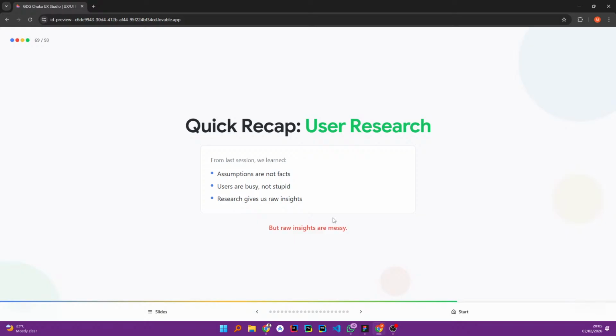So let's look at a quick recap on user research. From the last session, we learned that assumptions are not facts, and you remember we talked about assumptions. We said you don't assume that these users will need this and this and this, or this is the problem that will be solved, or this is what the user will think. No, you don't assume that. You have to conduct some research and perform interviews if you can, so you can get feedback from the users.